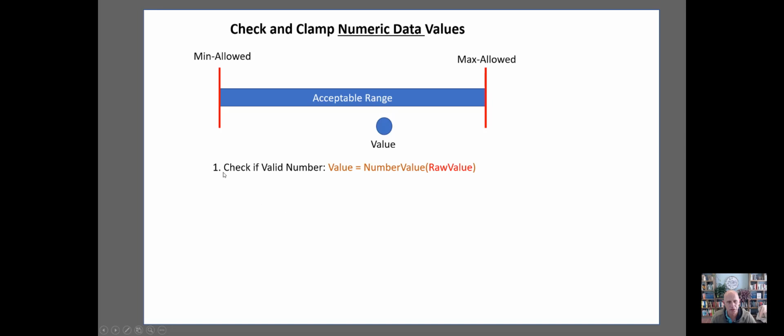So the first step, normally we would have already done that, is to check whether that's a valid number. We check the raw value, and this then is our validated value. So the next step then is to make sure that we keep it within the maximum limit. And here we're going to use the Excel formula MIN, and we're going to take the maximum allowed, which is this one here, and the value. So we're going to take the minimum of these two.